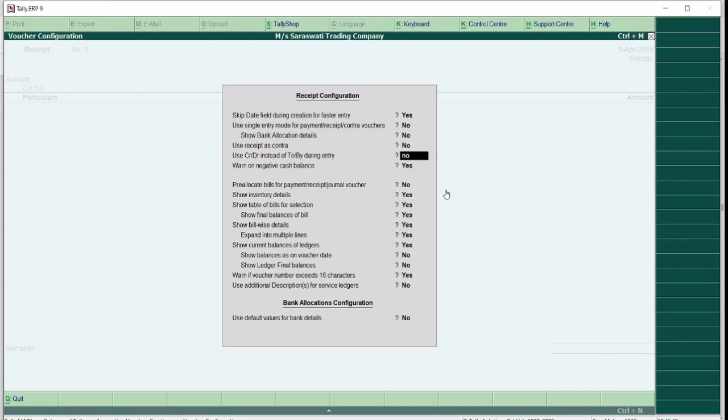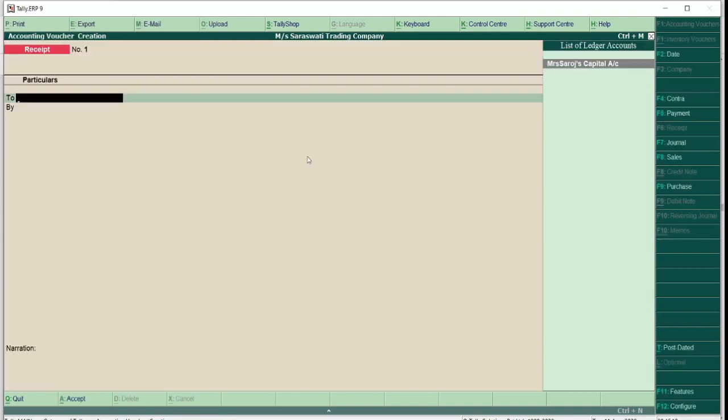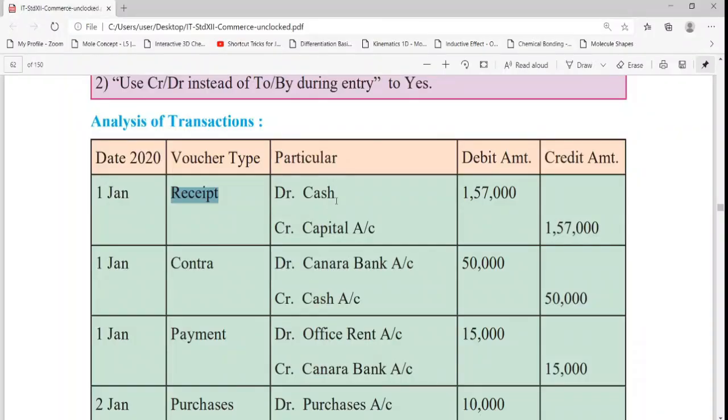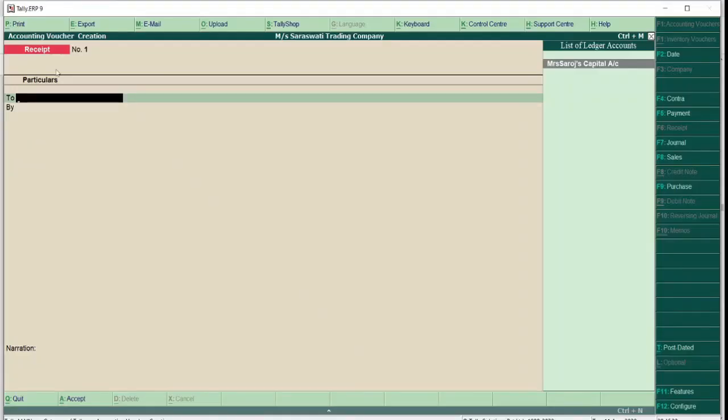That is, cash account debit to capital account. Use debit credit instead of to by: here also I am changing it to no. So the entry is going to be under the to by system. You can press the enter key or simply Control A to accept. Now you can see the to by format is there, and the entry is cash account debit to capital account. Under this receipt voucher type, the method is you have to select the credited account first.